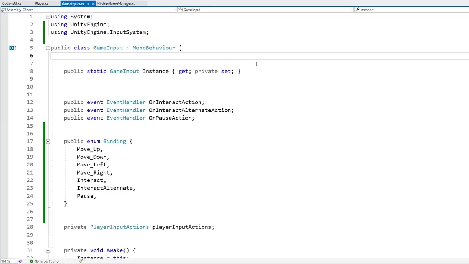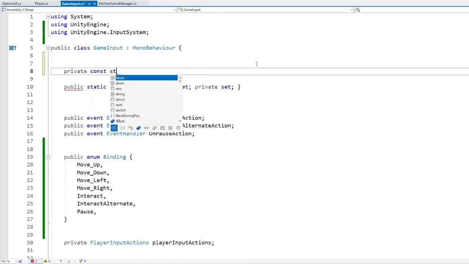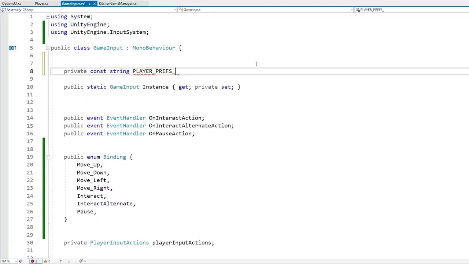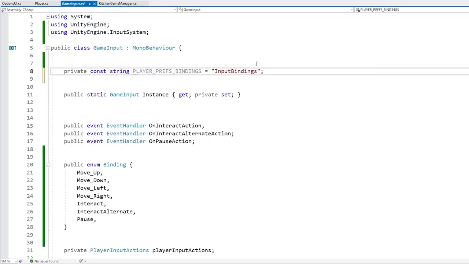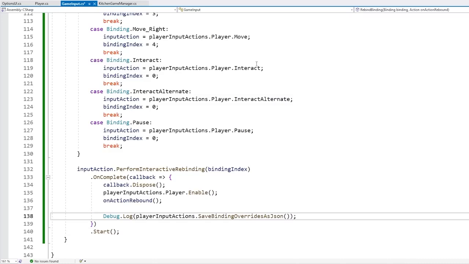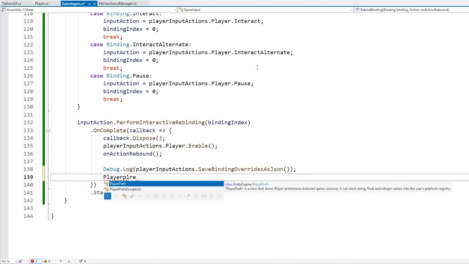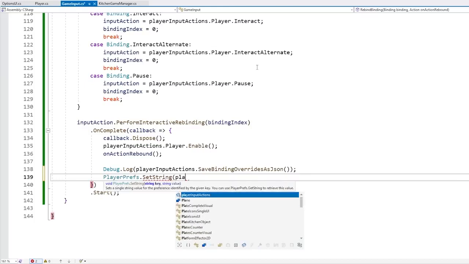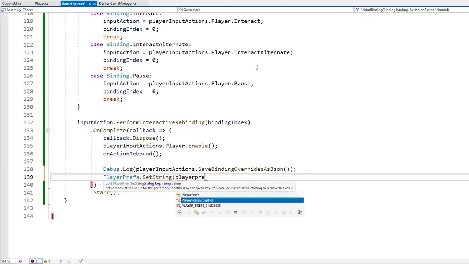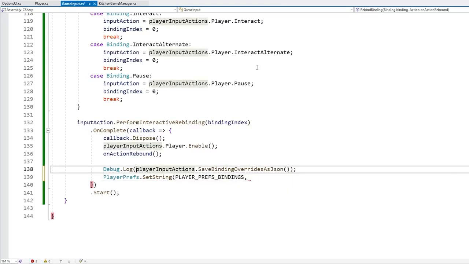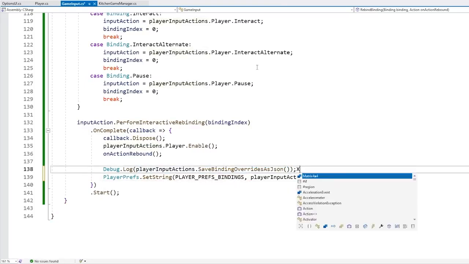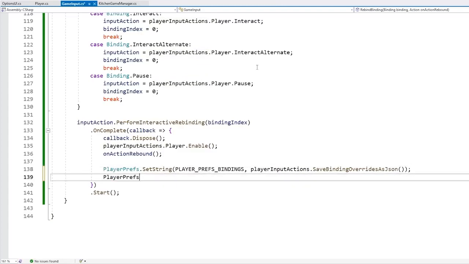So first, let's define our constant. A private const string for the player prefs bindings, and let's call this the input bindings. Okay, just like this. Then down here, after we rebind the key, let's go into player prefs, and set a string on the player prefs bindings, and we're going to save the overrides as JSON. And after we do, let's just make sure the player prefs is correctly saved. Okay, so that saves it.